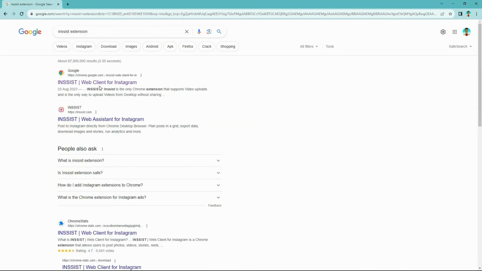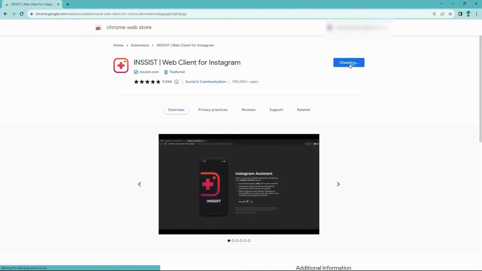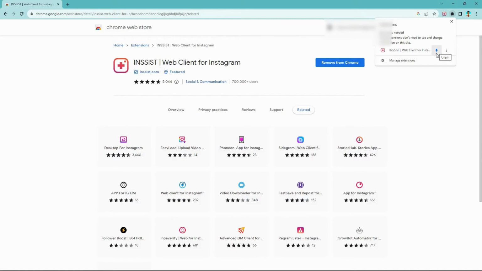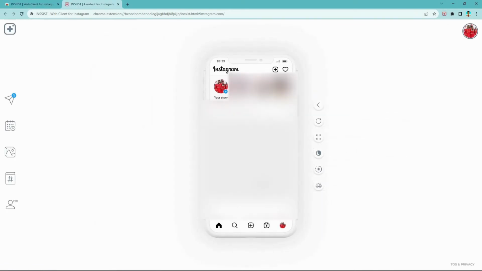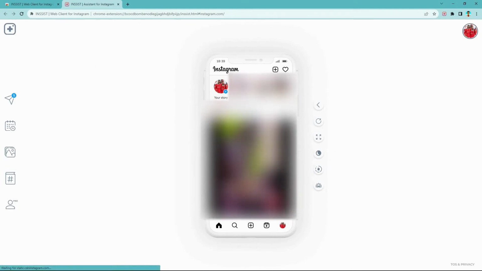First, go to Chrome Web Store and install Insist. Once it's added, open Instagram through the extension. It looks exactly like the mobile app. Now, when you upload your photo or video, you'll see the add music option before posting. From there, just search for your song, pick the part you like, and post it directly from your computer.